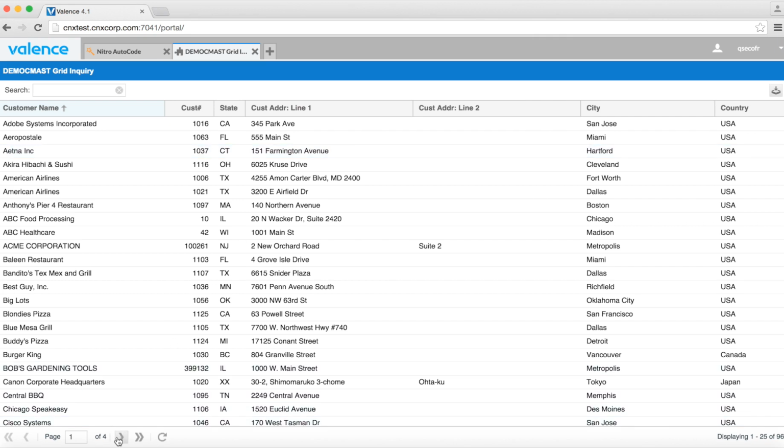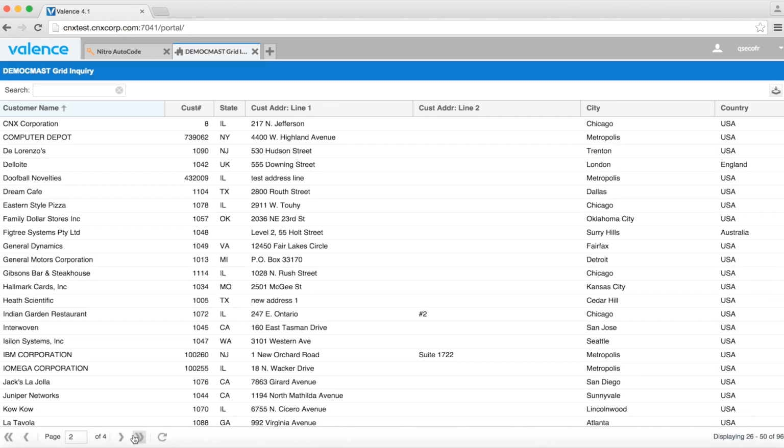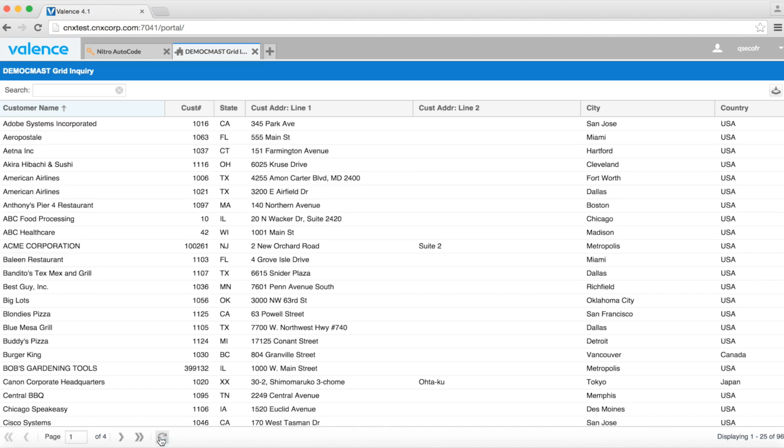And one other thing I want to point out here is we have a paging grid. We can kind of page through the records, go to the end, go to the beginning, refresh the data. All those functions are down here.